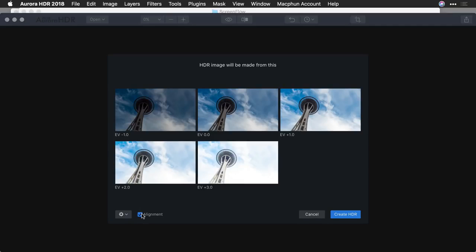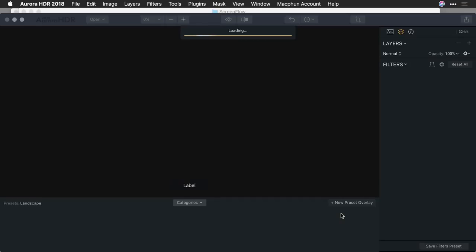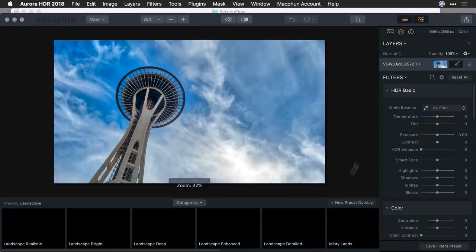Now, additionally, if you're shooting from a handheld situation or not a stable tripod, you can choose alignment to help out. And from the pop-up menu here, there are options for things like ghost reduction, which we'll talk more about later, as well as chromatic aberration removal if you need it. Now, I don't have that problem on these images, so I'll just click Create HDR. The 5 images are opened and analyzed, and in this case, some basic alignment, and it will pull it in. And this will give us more dynamic range because of the 5 photos being combined. This is really the true benefit of HDR.